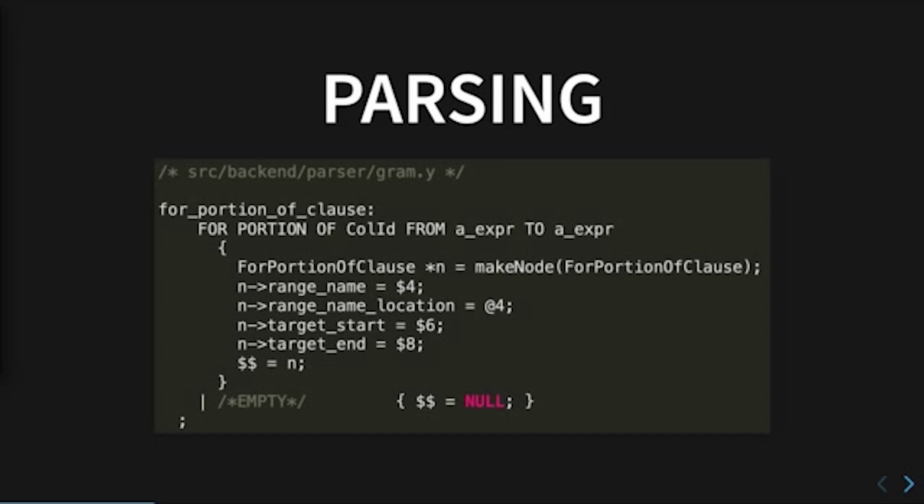Postgres uses Lex and Yacc, or I should say Flex and Bison, to tokenize and parse your input. The Bison file is all in gram.y, which defines the SQL grammar. Here's a quote from my patch, adding for portion of functionality. If you've never seen this before, if the input matches the rules at the top, then Bison will run your C code, and these little dollar signs get updated. You can see in here a call to makeNode.